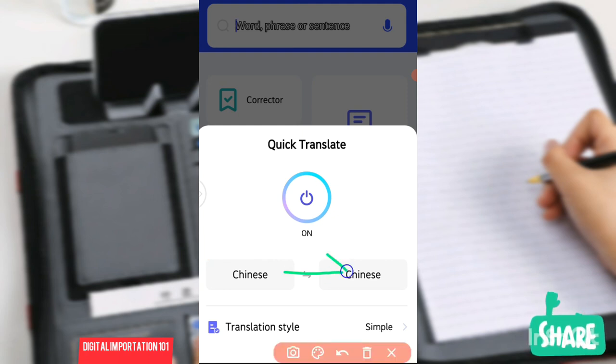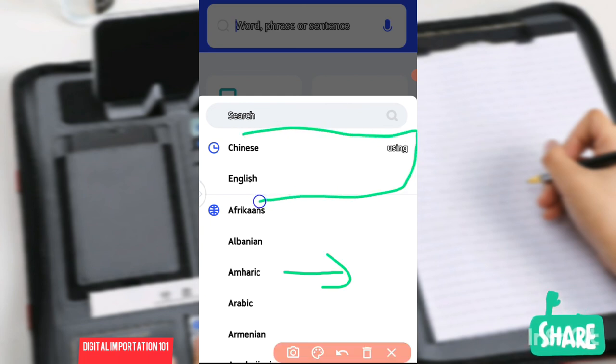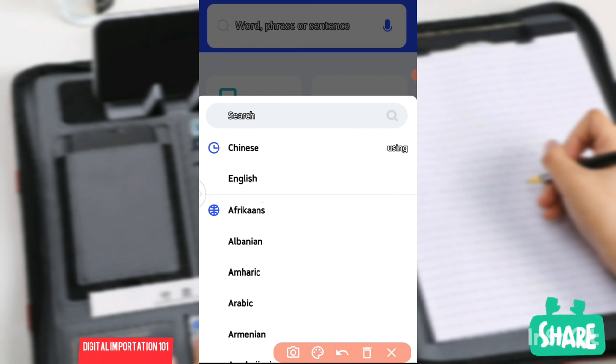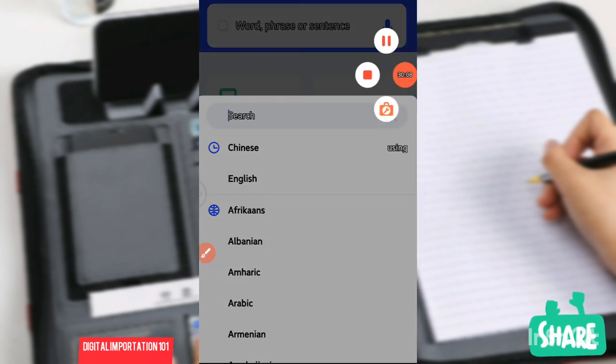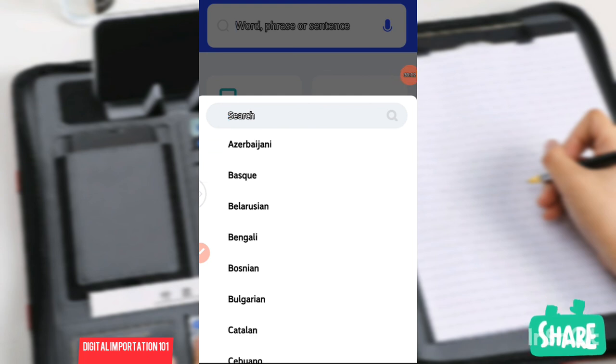But when you are translating, make sure the language that you want to translate, make sure you set it correctly, especially when you'll be translating from one country's language to another. Make sure you set everything correctly. But I want to translate from Dutch to Albanian. I don't want to be using Chinese every time. So that's one thing about it.